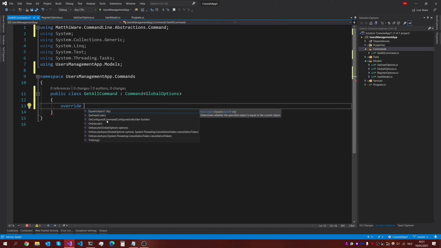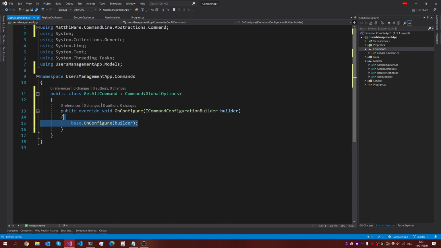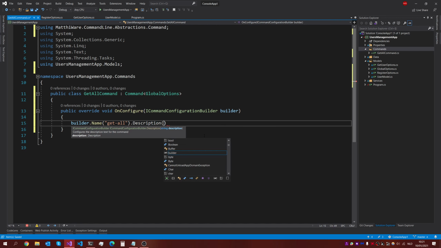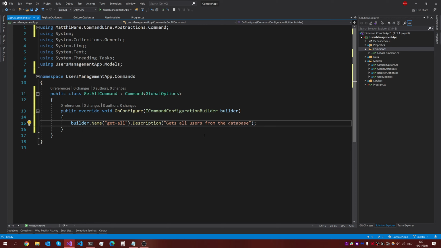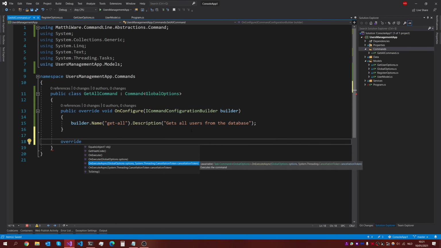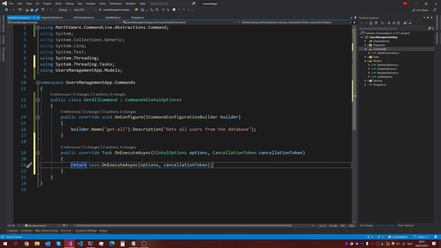So what we need to do here is override the configure method. Don't need the base in this case, and we can just say builder.Name is GetAll. It's not required, but we want to give it a description. Gets all users from the database. Something along those lines. And then we also have the OnExecuteAsync. I'm going to use this one because we have the options in here.